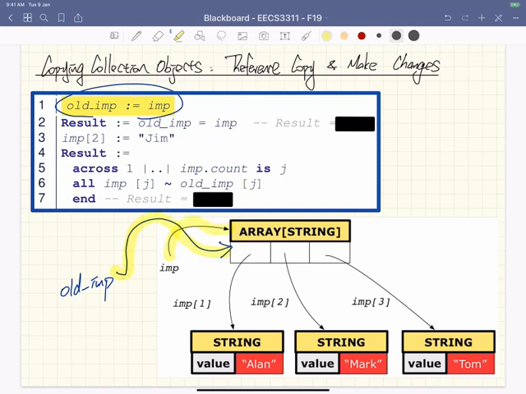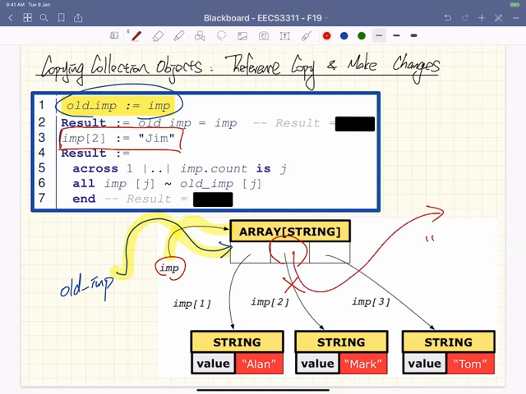Okay, so the change I'm trying to make in line number 3. Sorry, let me make a, okay. This is the change I'm trying to make. So now imp at position 2, rather than pointing to Mark, is now pointing to, let me say Jim. I'll just put a string, like objects over here. So now, if I try to run this across the loop, should that be true or false?